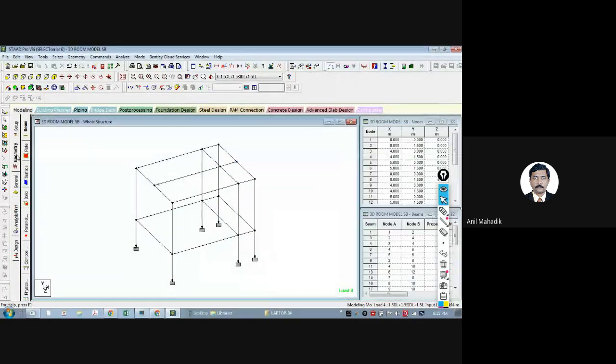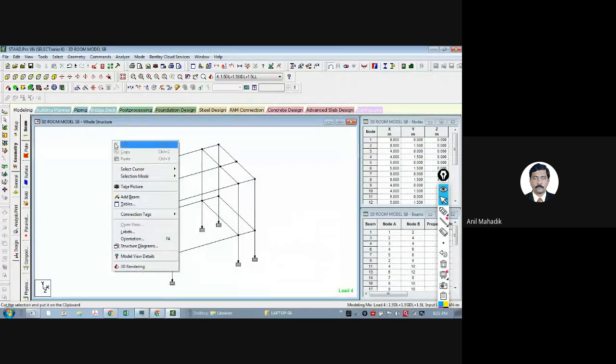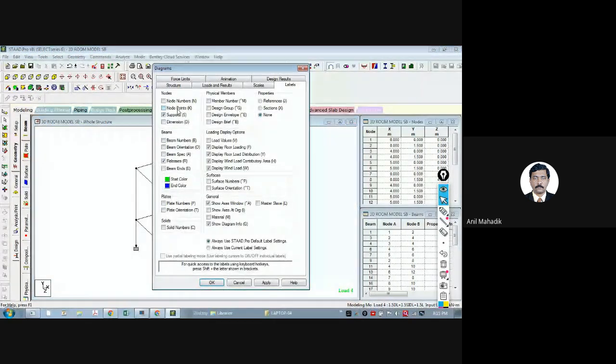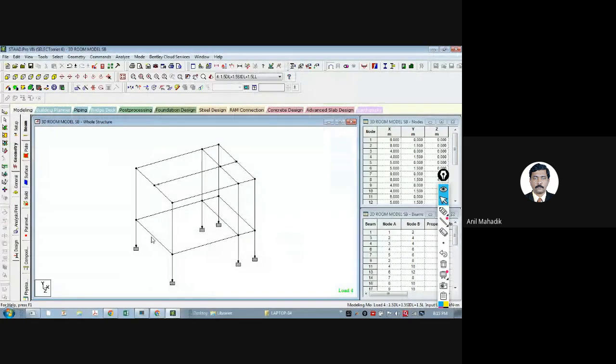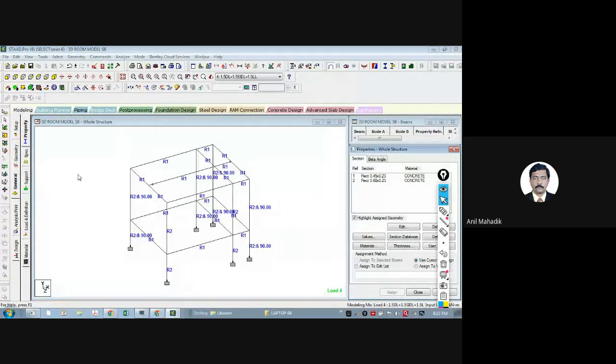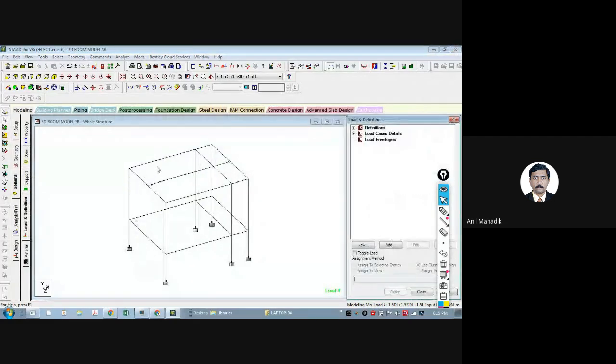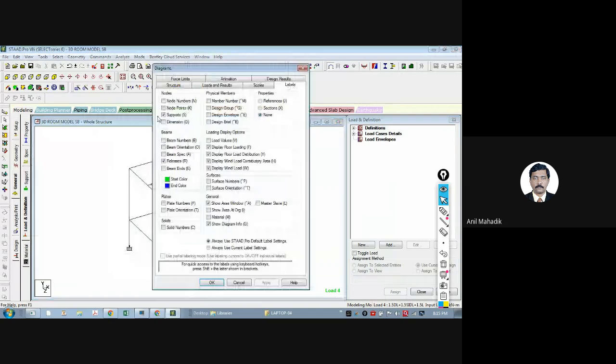And if I don't want that, then click on Labels and click on Node Points, uncheck this. Now in this view there is no node. In all other views there is no node visible. Again right click, Labels, Node Points.